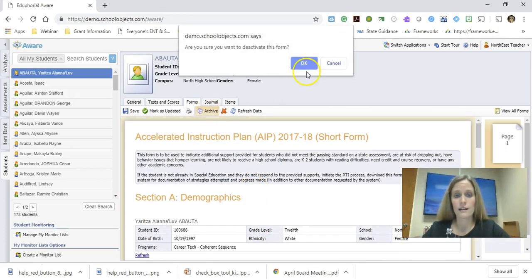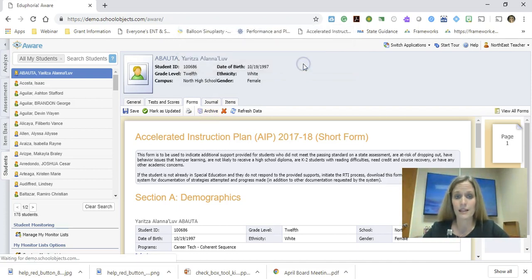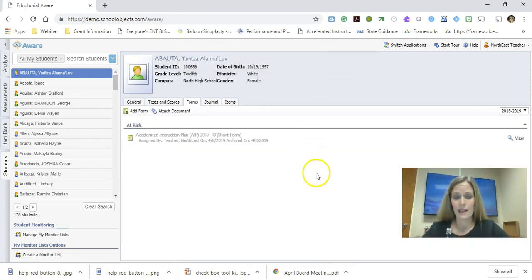So when you click Archive, it asks, are you sure you want to deactivate this form? And you can say OK. And then notice how it is grayed out now. That will allow me to view it, but I cannot make any changes to it.